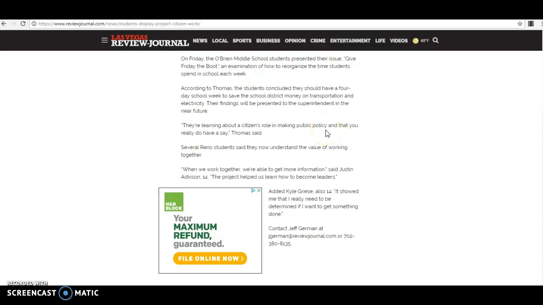And this connects to checkpoint 2, because it's a current thing in their own location. So it's really relevant to them. They pick a current policy that is really valuable to them, and it really authenticizes why they should research these different issues and try to come up with a plan for it.